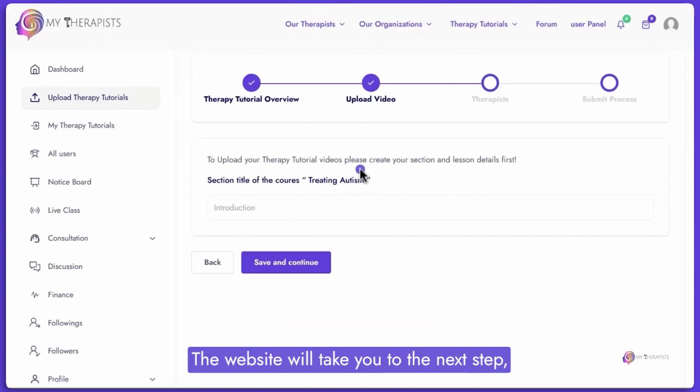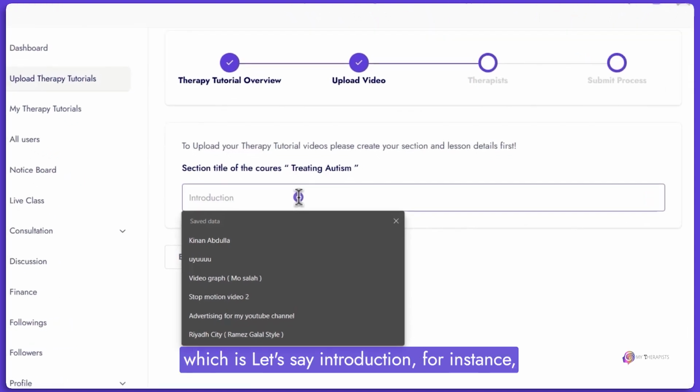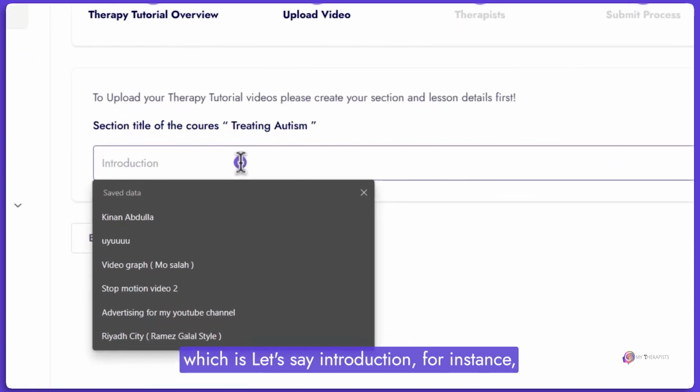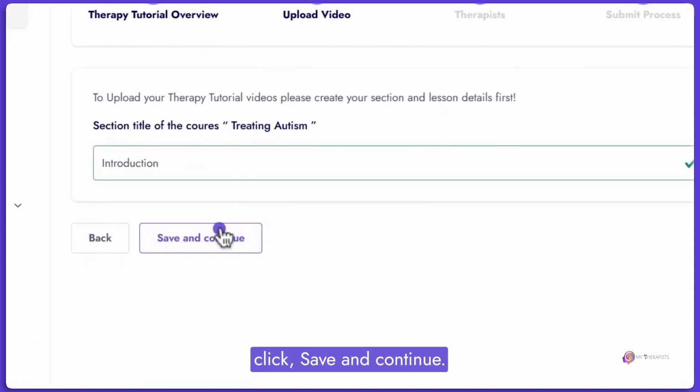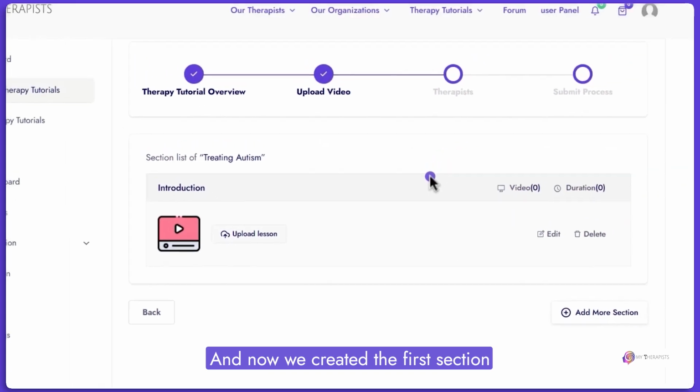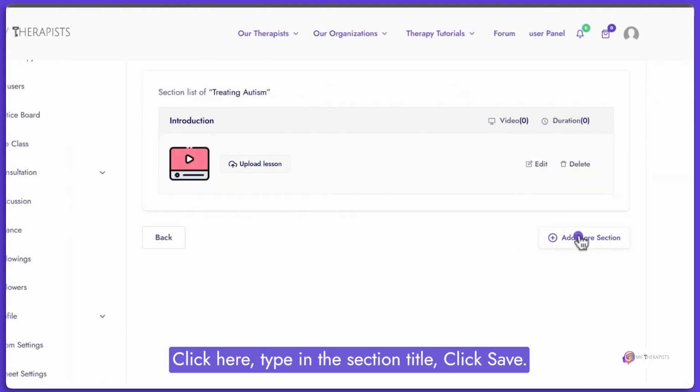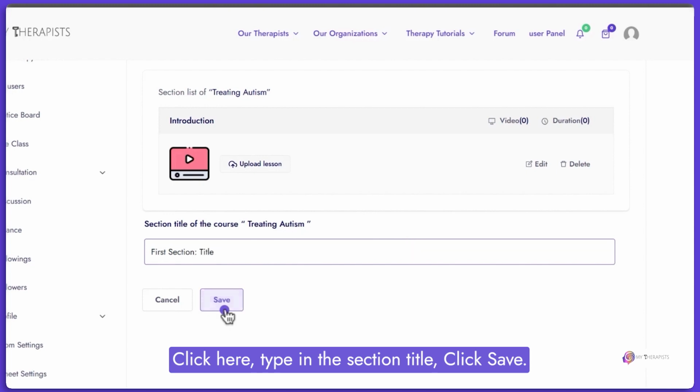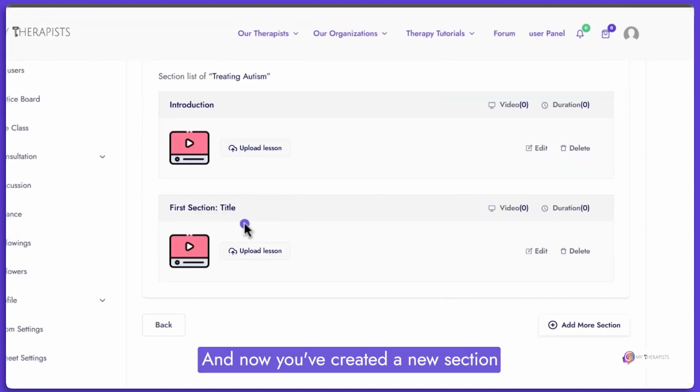The website will take you to the next step, which is creating the sections of your therapy tutorial or course. Type in here the first section, which is, let's say, Introduction, for instance. Click Save and Continue. And now we created the first section. To add more sections, click here. Type in the section title, click Save, and now you created a new section. And you can add as many sections as you want.